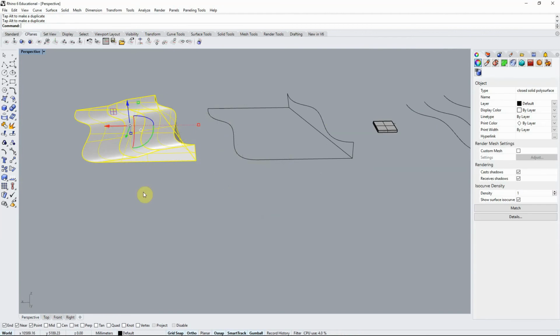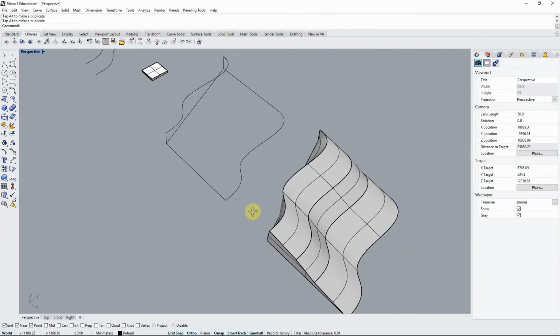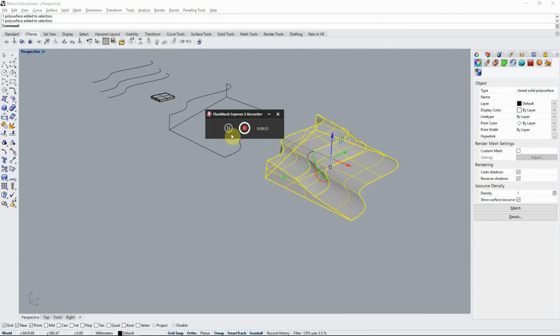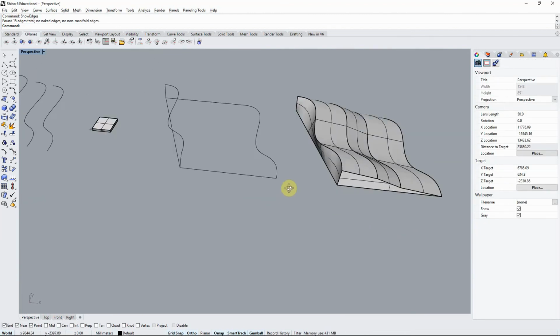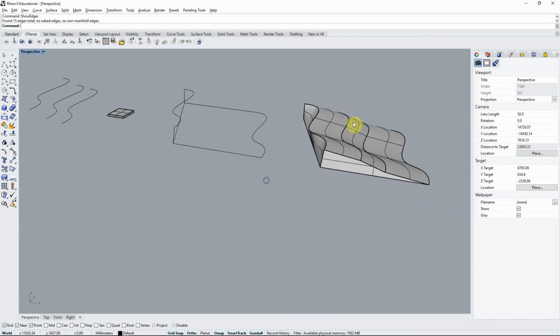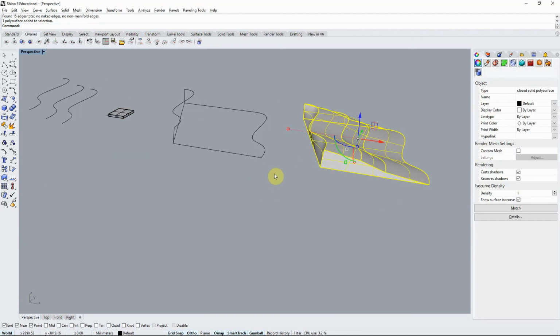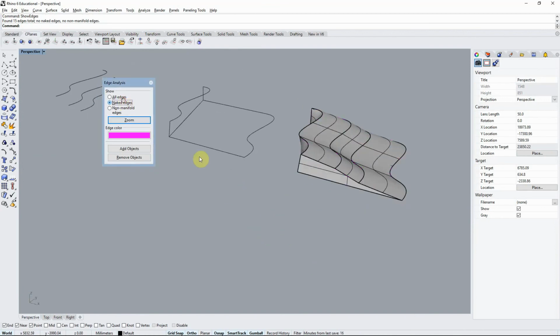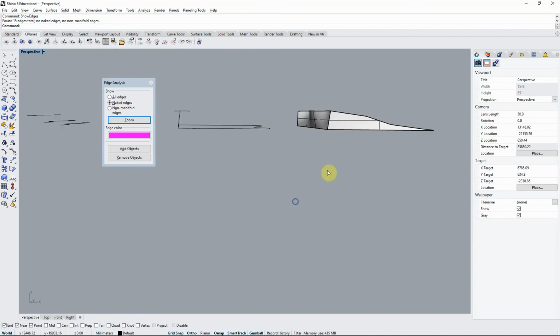and let's say that this is our object at the moment. This is what we want to create into a, yeah, so now that we have our surface here, we need to use the show edges command, because it's a polysurface, to make sure that there are no naked edges, and that means that it's now a solid.